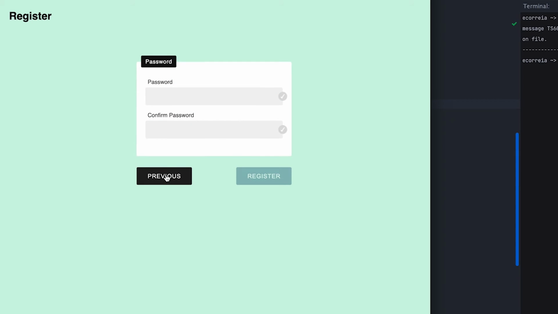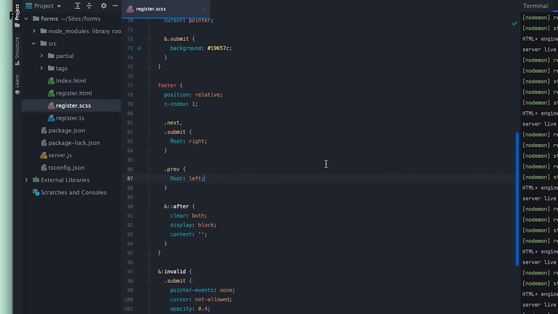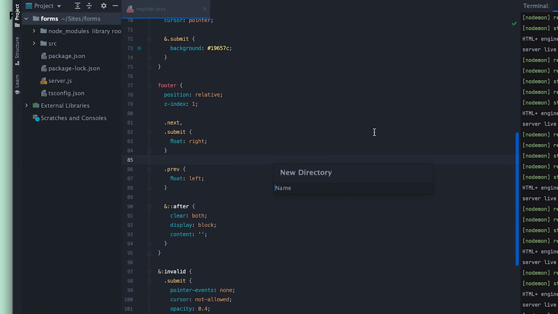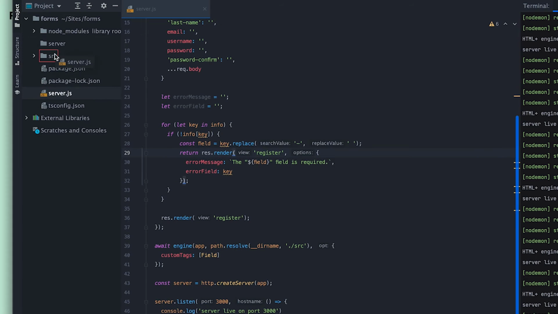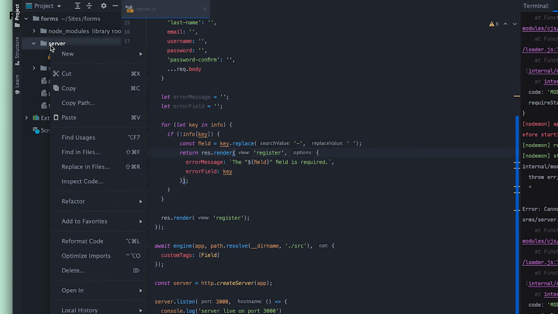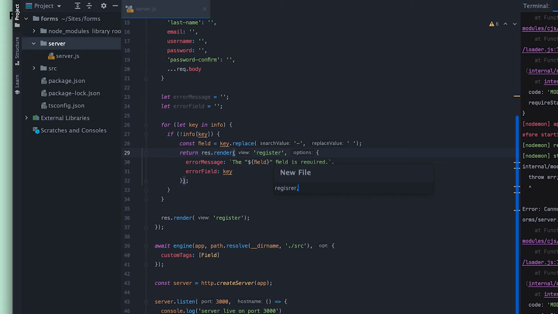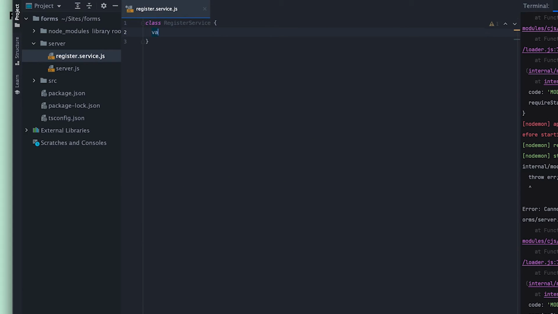Now let's wrap this registration form by adding server-side validation and handle saving the user. I'll actually create a server directory to put the server file to better organize things. I'll create register service to handle all the registration logic. I'll first add the validate info method that will validate the request body.